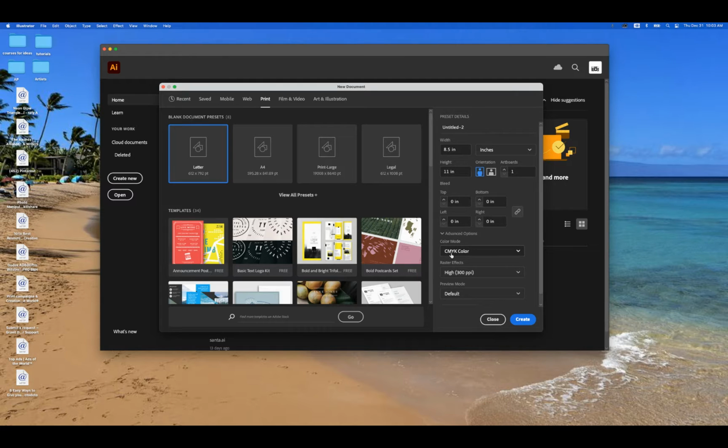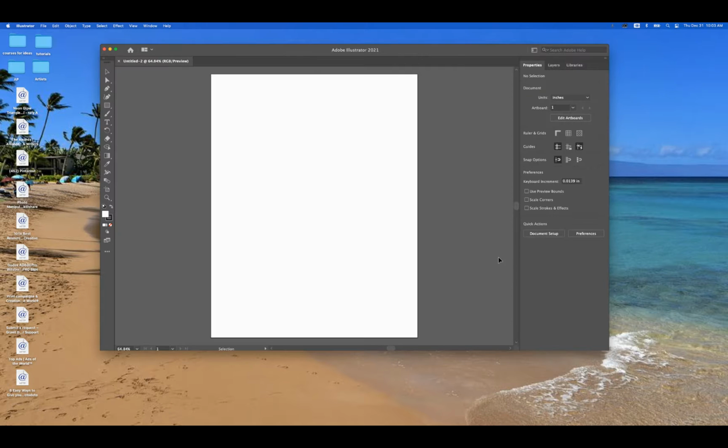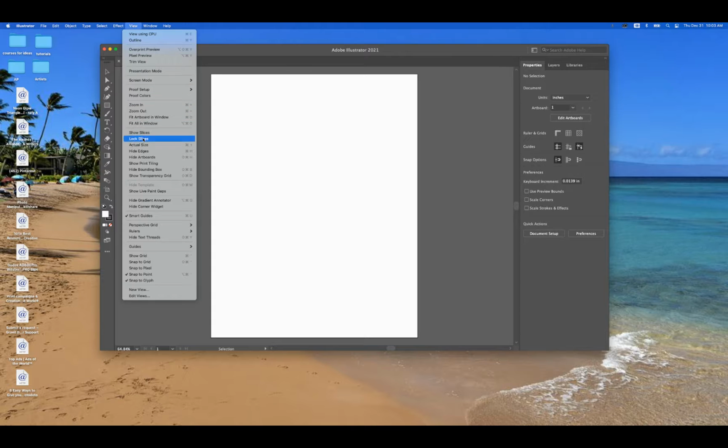Now the color mode, CMYK, cyan, magenta, yellow, and black, is for print, and RGB, red, green, and blue, is for screens. So I'm going to click it to screen mode. Now the raster effect, this is for printing. If your computer is running rather slowly, you might want to set this a little bit lower. 300 is really high. I'm actually just going to set it to 150 in this case. So click create.